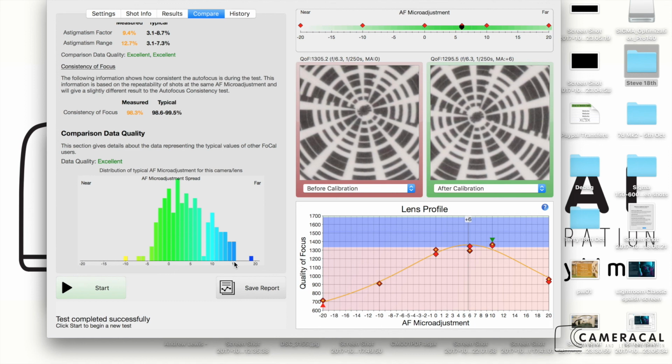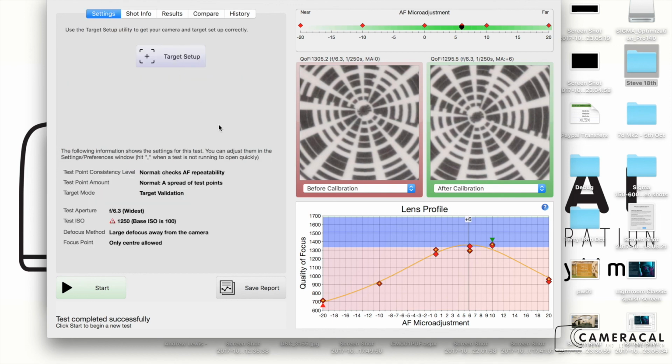And having calibrated quite a few Sigma lenses, most of them do tend to be plus values as opposed to minus values at the 600mm end. So this is working out at about +6, as we can see. So we'll just go back to settings, and then we can save the report, and you can obviously evaluate that later. So essentially that's how you calibrate using the Focal software. Obviously you can use the dock as well if you wish. You can use the dock for calibrating at infinity, because this is at 12 meters.